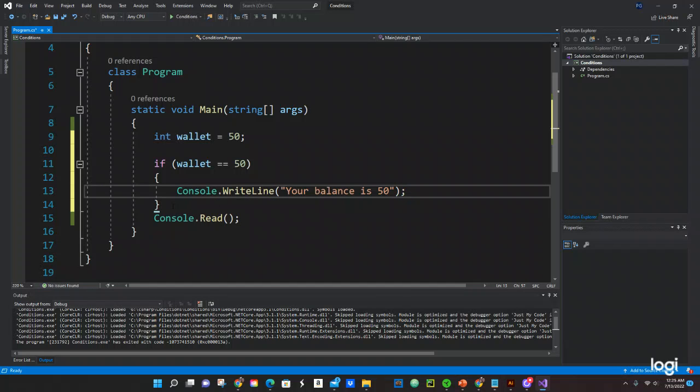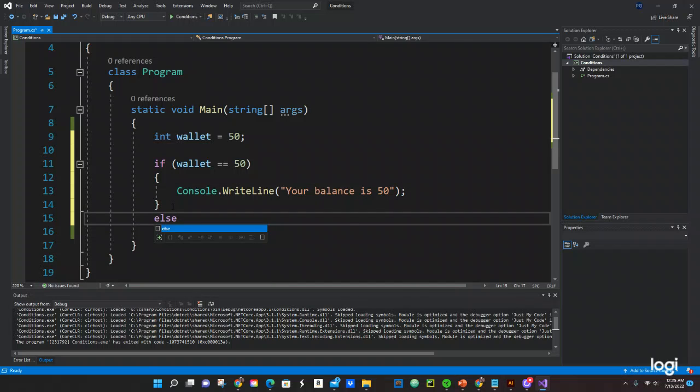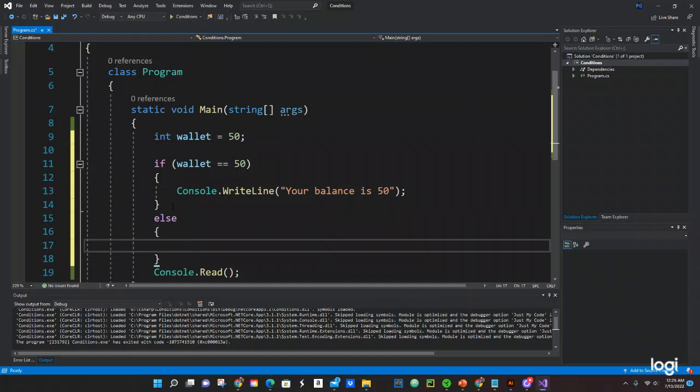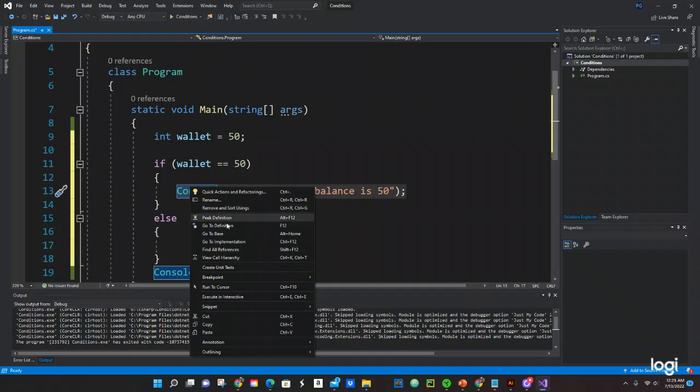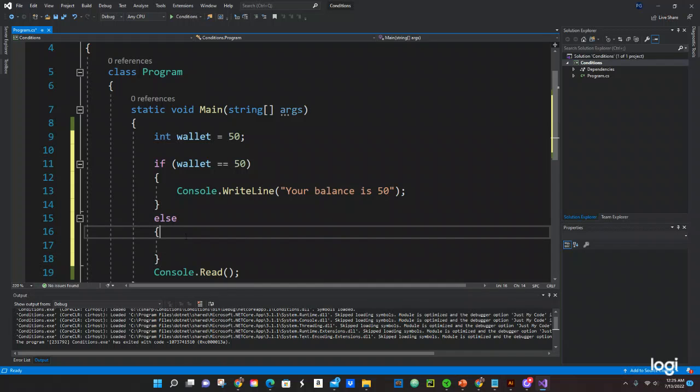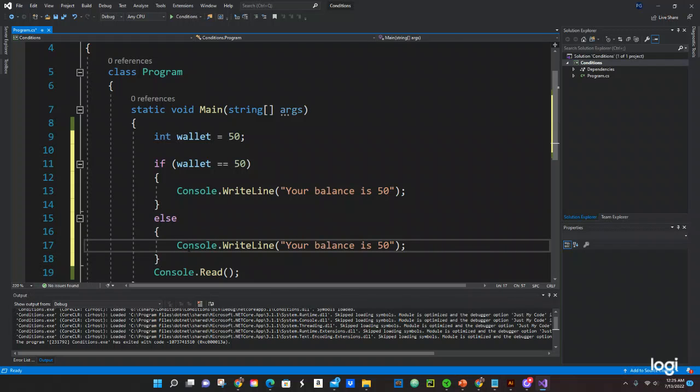It's a simple one. And then we can also use an else statement right here. We can say Console, let's do that, because your balance is not 50, right? So let's print that and see what we get.